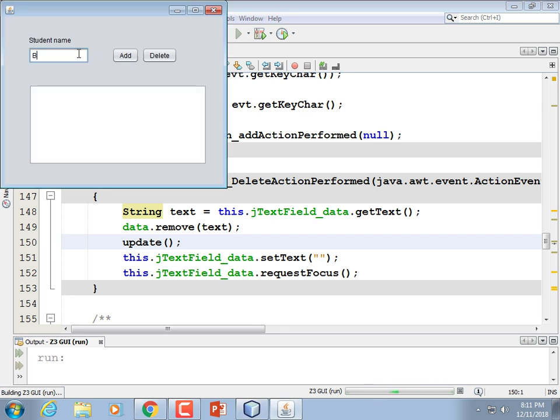So, Bob, Doug, silly. Now, if I hit delete with nothing on there, it doesn't do anything. But if I type in Bob and hit delete, it deletes it. Now, what would be even more awesome? If you selected a name here and hit delete, if it removed it. We could make it do that, but we're not. But we did see that getSelectedText method. We could get the selected text out of this control.